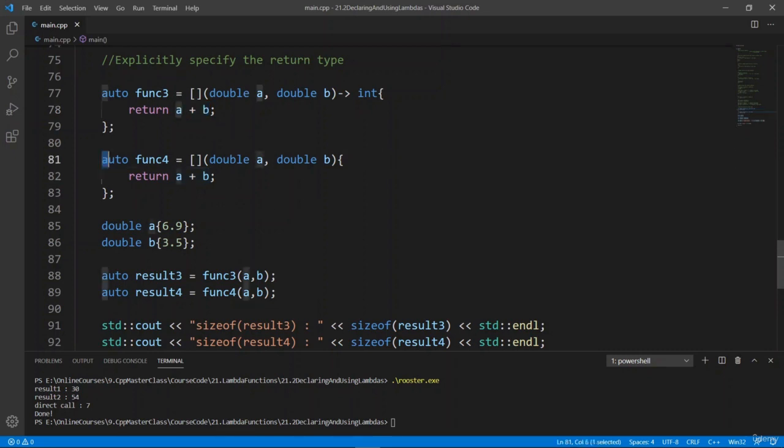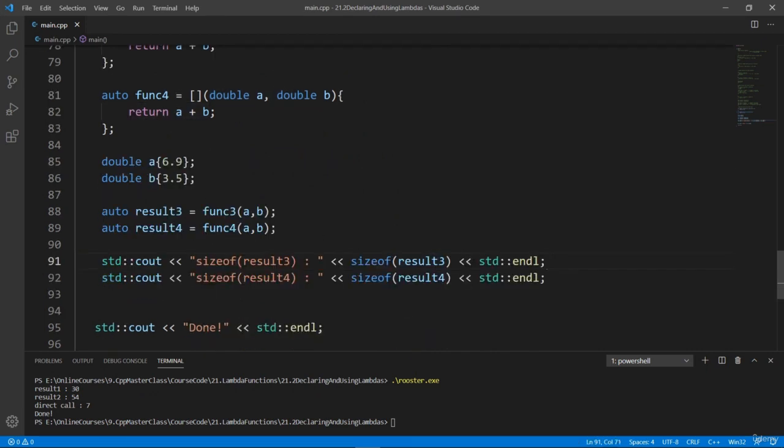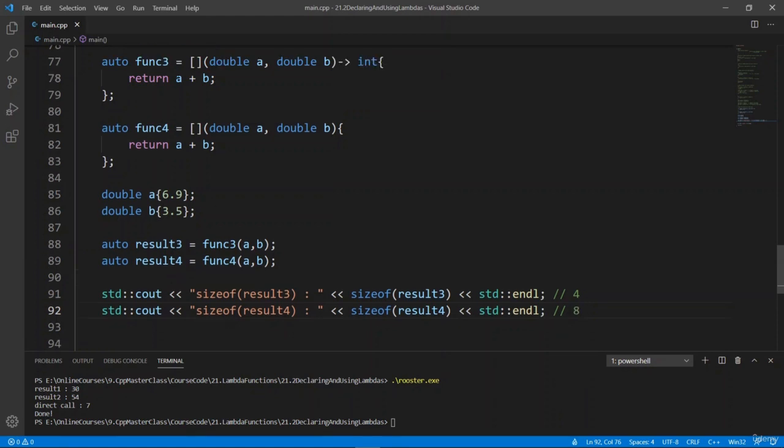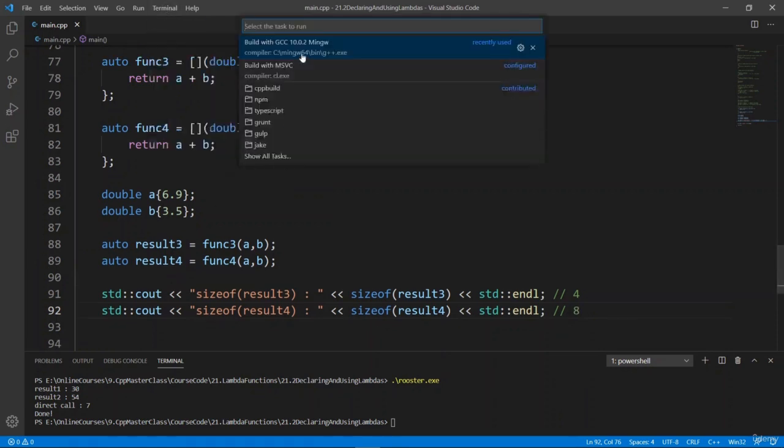For the second lambda function here, we are going to automatically deduce the return type. So what we return here is going to be a double type. And we should see a size of int for result3 here printed out. So we should see a 4 on my system. And for the second statement here, we should see a size of double printed out. This is one way we have to try and prove this. So let's build this program and see what we get.